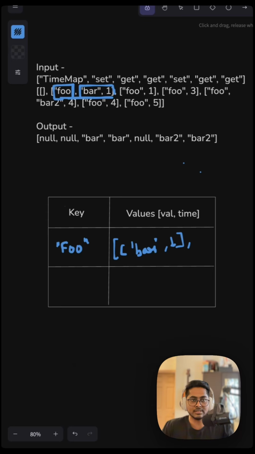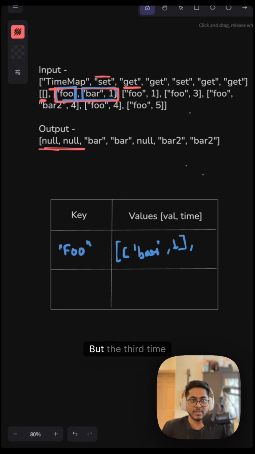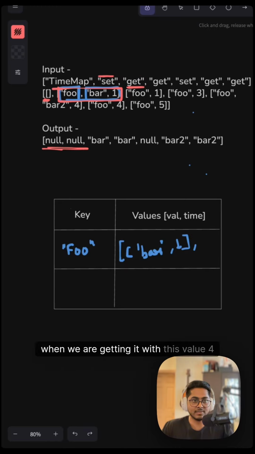What this means is, if you see the third operation, which is this get, in here what we are doing is, this is the very first operation with an empty string, and then we are setting up this value in our data structure, which is this set step. Both of them are null, but the third time, when we are getting it with this value foo and 1 as a timestamp, then we know this exists in our hash map. So this is our key and this is our value, and this is what we will be returning.